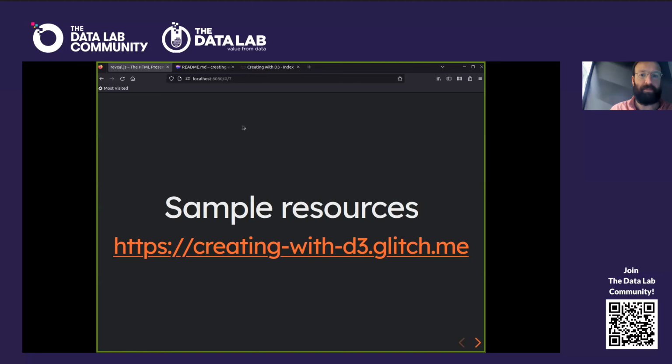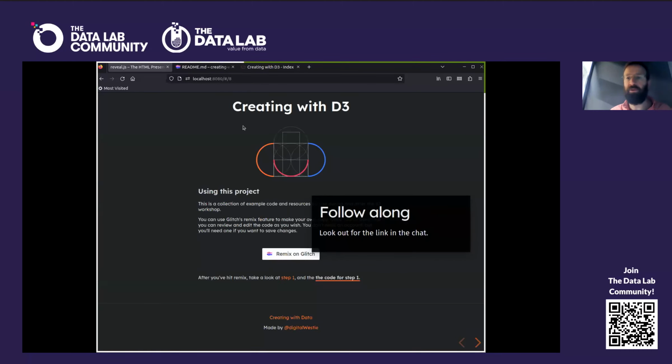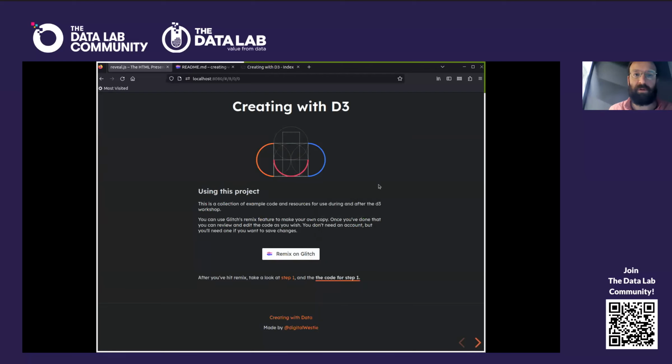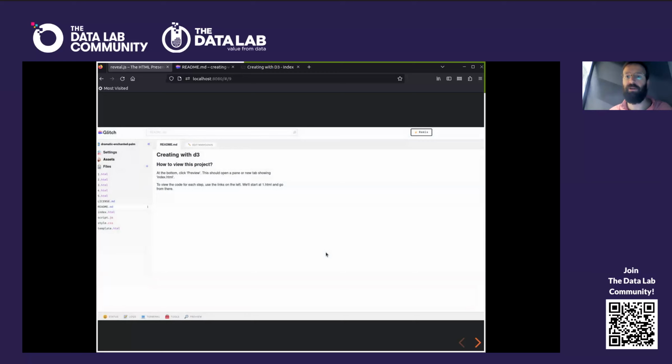And when you open that link, you'll see this page. Creating with D3, and it says using a project, and there's a big button in the middle. And I want you to hit the big button, sorry. And what will happen when you hit that Remix on Glitch button is you'll probably get a page like this. And you're probably wondering what Glitch is. It's an online code editing platform. It's a bit like CodePen if you ever used something like that. And it's really handy because you don't actually need to be signed in to start using the workspace and start editing the code in the project.